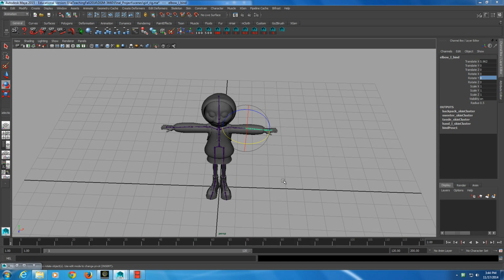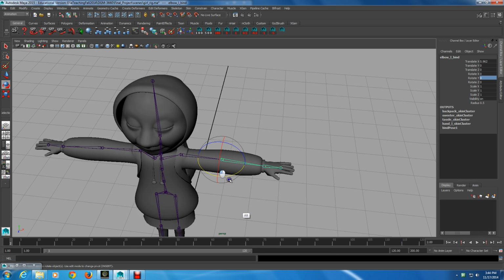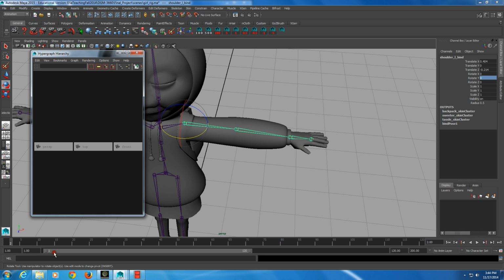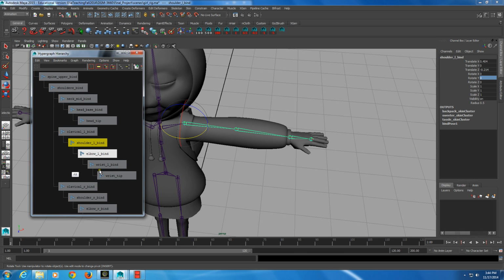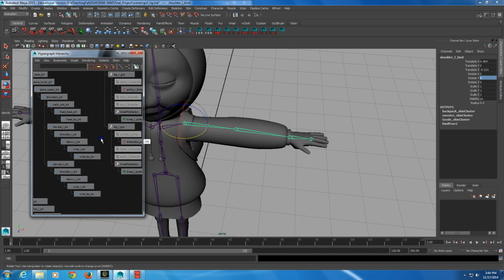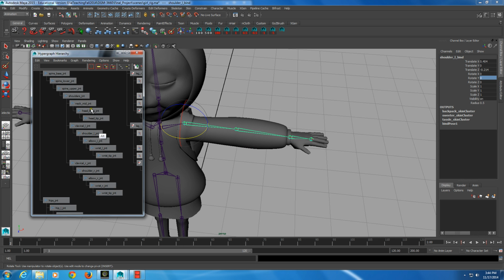Okay, so we're going to create a multi-joint chain setup. I would like to see this implemented at the very least on the arms and the legs. So I'm going to use an arm for our scenario. So I'm going to the hypergraph, got the shoulder selected, and I've already got two shoulders here.